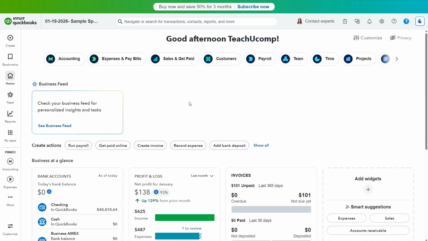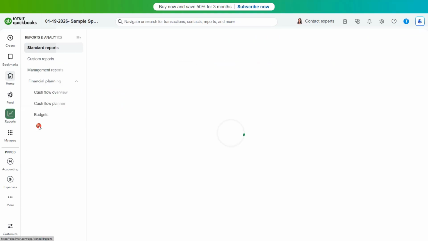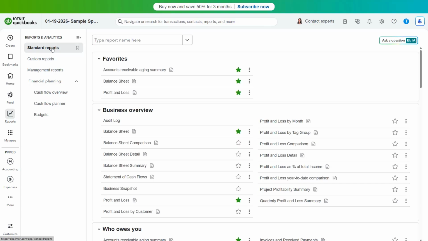QuickBooks Online Plus contains many standard reports you can run with a single click. To see the standard reports in QuickBooks Online, hover over the Reports button in the navigation bar, and then click the Standard Reports link, or click the Standard Reports link in the Reports and Analytics bar if that bar already appears on screen. Either way, the Standard Reports page then appears to the right.